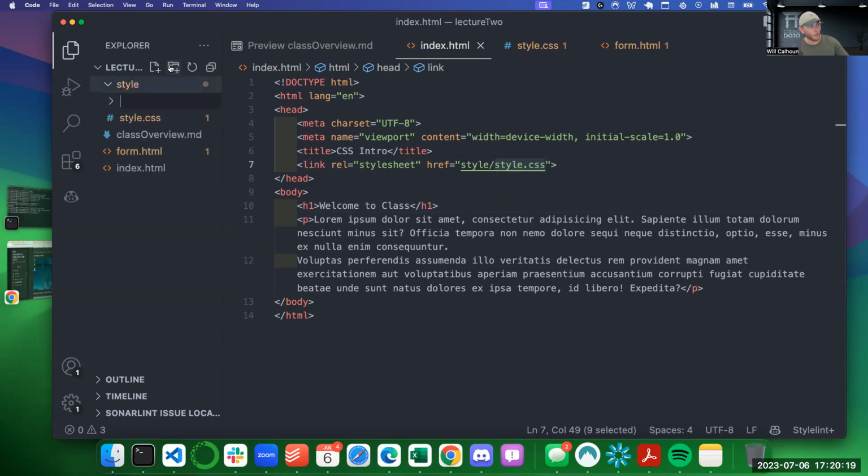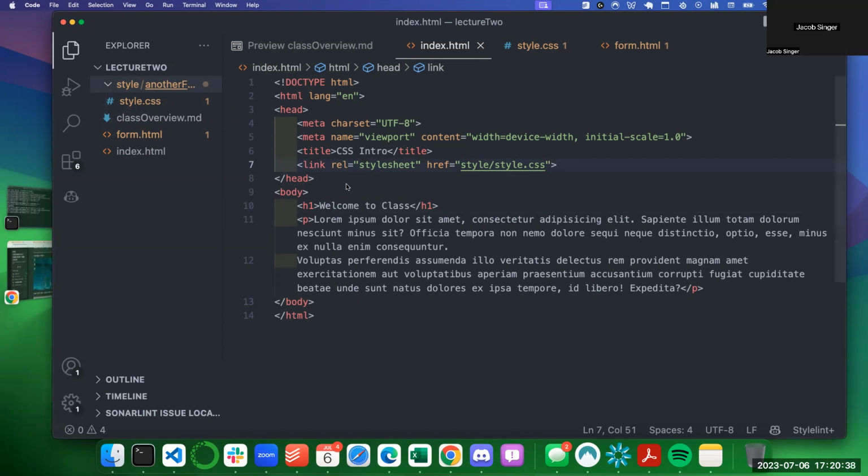Now, if I had another folder, and my style.css was in there, what would I have to do to this path? Anybody know? Another folder slash. Yep, exactly, right? I'd have to say another folder. And this is common, if you have a big project, you're going to have different paths.